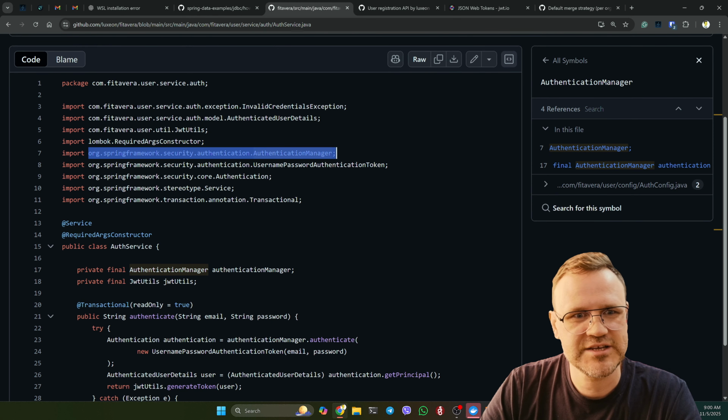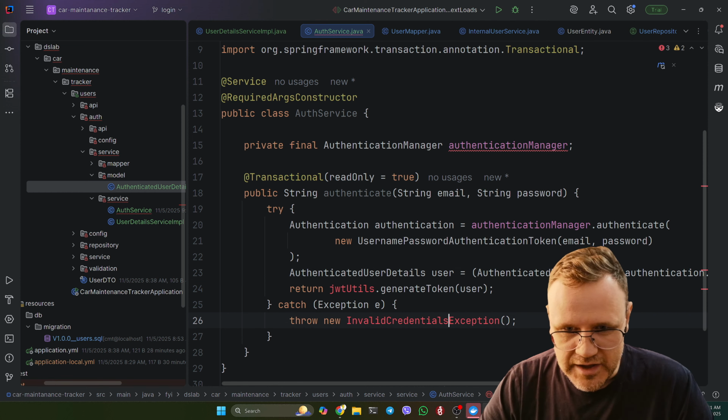This should be the service. We need to inject the authentication manager. So this is the authentication. This is the class provided by the Spring. This one provided by Spring as well. Authentication, that is something self-written, I think. So user details, maybe it makes sense to rename it. It sounds better. Authenticated user detail. Much better.